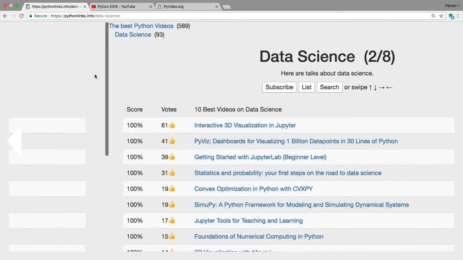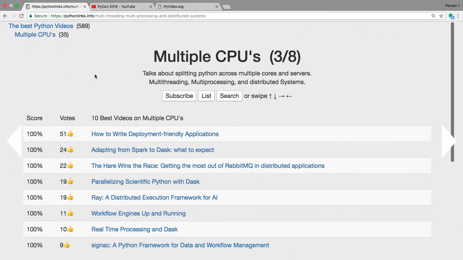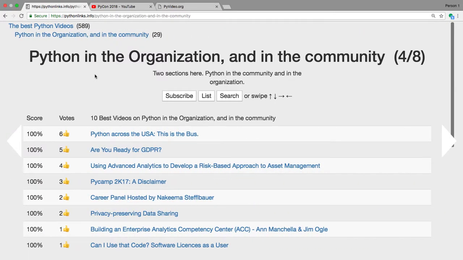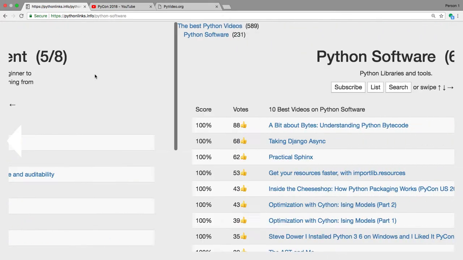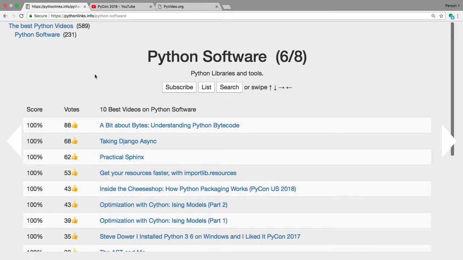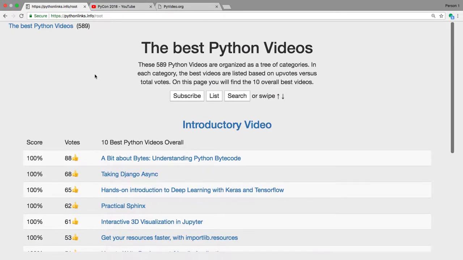Here's machine learning, data science, multiple CPUs. This is multi-threading, multi-processing, distributed systems, Python the organization and the corporation, Python skills development, and Python software. And it's a tree, so each of these categories has additional categories underneath it. So let's go back up to the root.